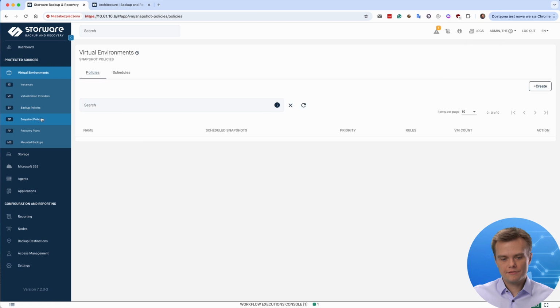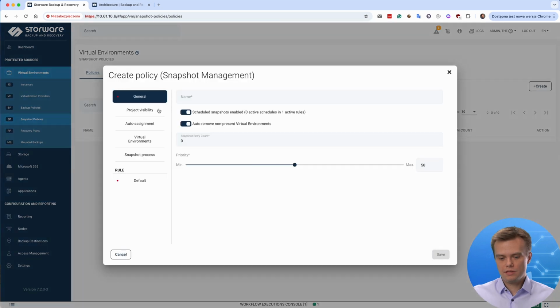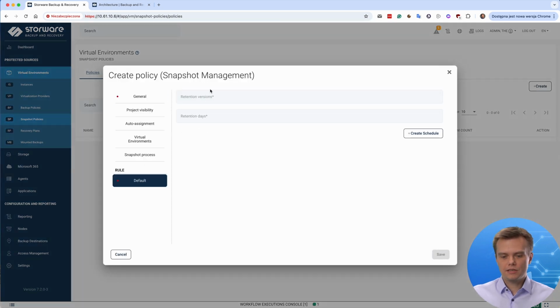Some platforms also have snapshot management policies, so not only are we able to export data periodically, but also just create and rotate snapshots. Such a policy differs in that it doesn't have too many settings, it only specifies for how long and for how many of these snapshots have to be kept on the source.